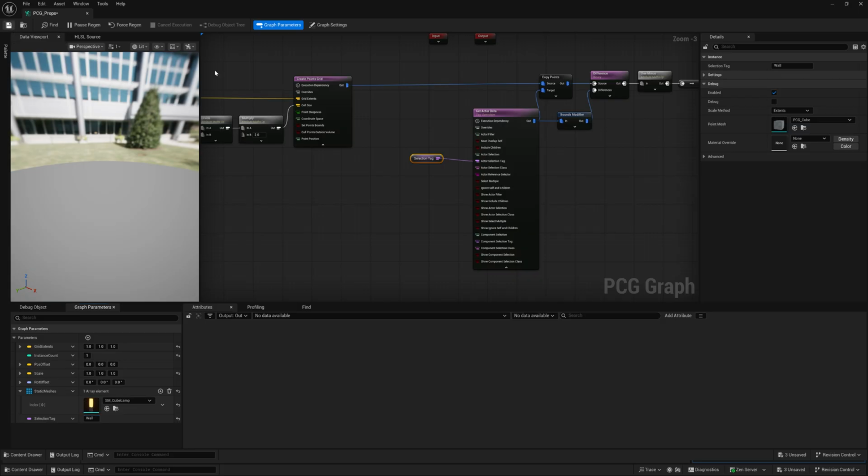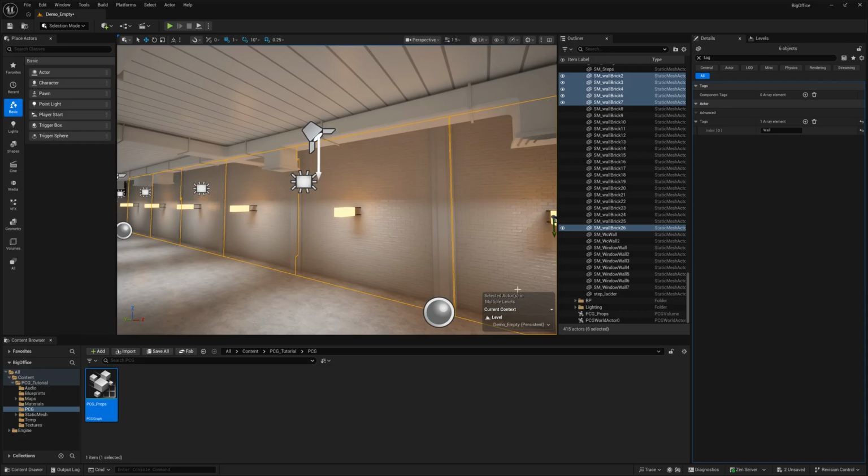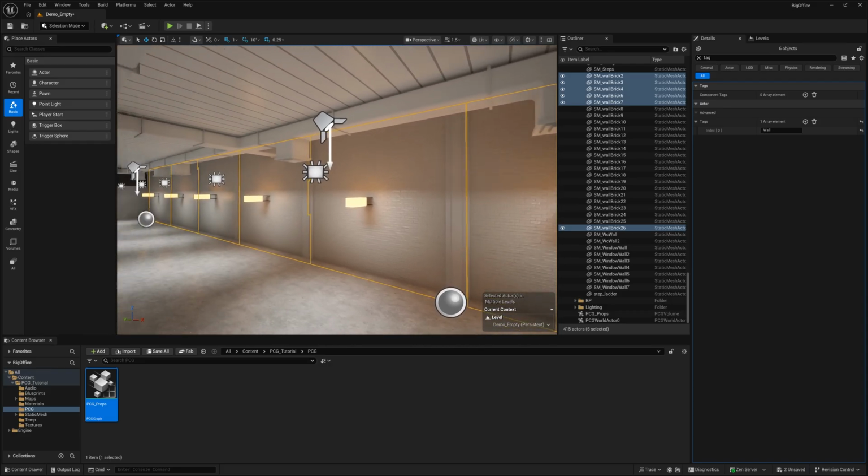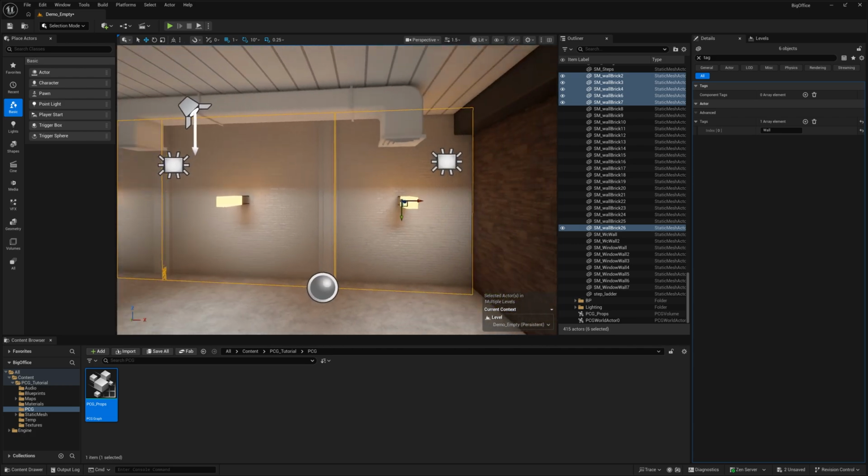I'm going to save this one and minimize it. And right away you can see that the lamps are now only spawned on the surfaces that they have the tags.